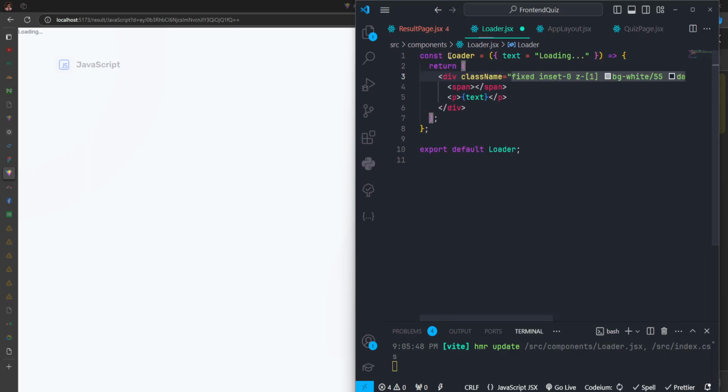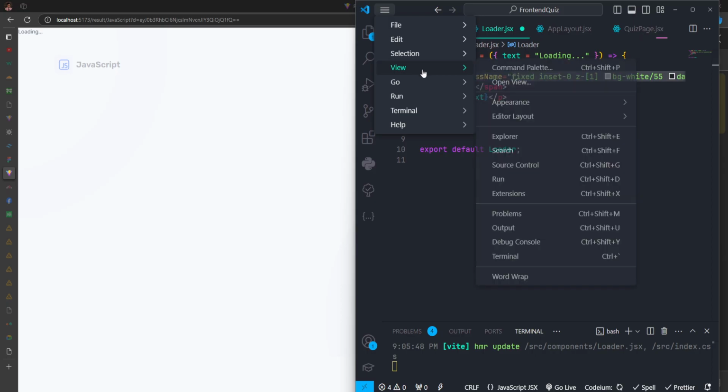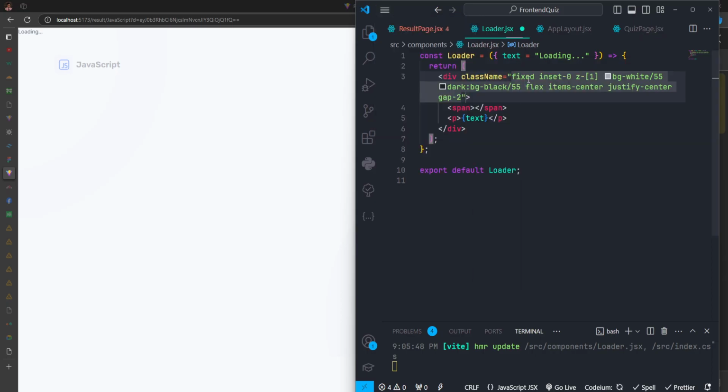But I don't want to keep scrolling left and right, so let's go to View, then Word Wrap, so that we can have all this other text on another line here. So the next thing we need to do is to give this one the class so that we can see the spinning circle going on there.